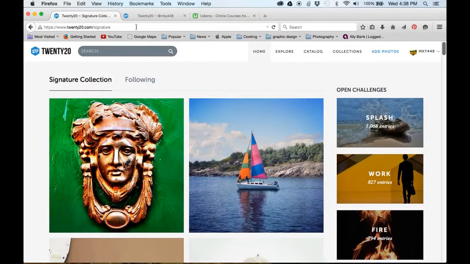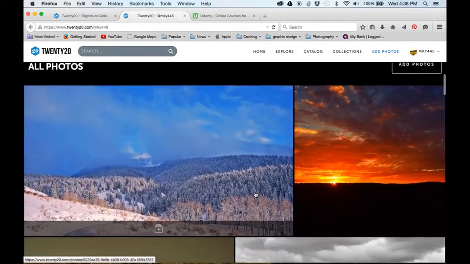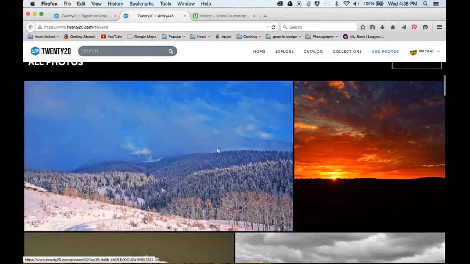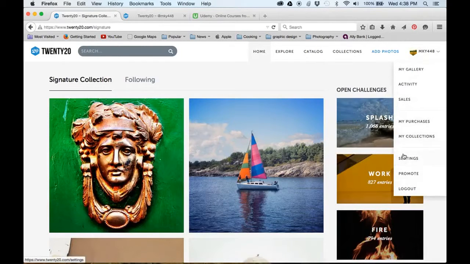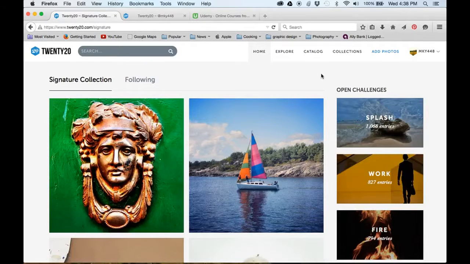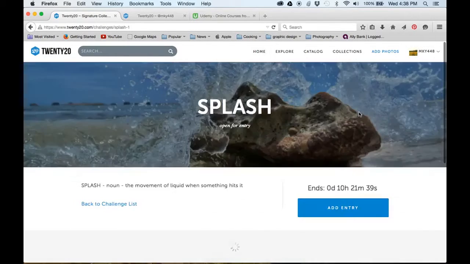Now, if we go to our profile page, we can see here we can add photos. You can see all the different photos that we've added. If we go back, we can drop down, and then we can check out our collections, purchases, our sales, our activity, our gallery. We can also check out any challenges that they may have, and then add our challenges on the desktop version as well as the application version. So now that's being used across the board. With that being said, whatever you're more comfortable with, whether uploading from your application or iPad, or if you want to upload from your desktop, it's all up to you. Whatever's easiest for you.